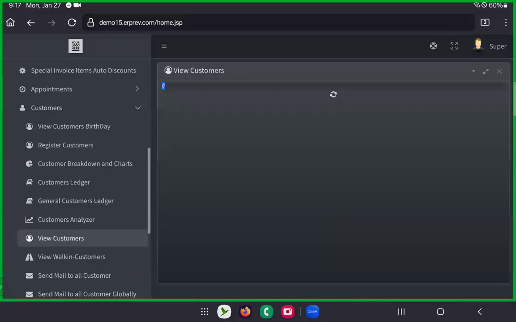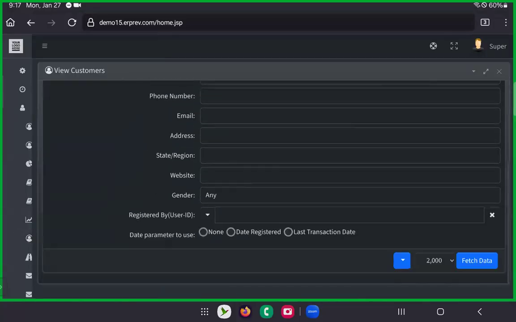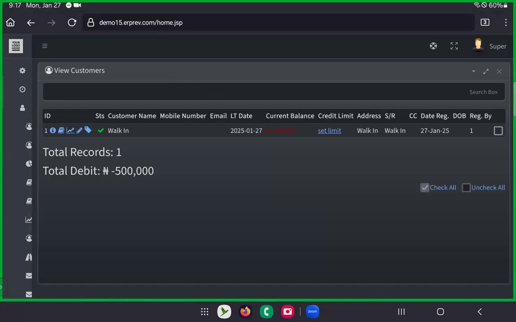Now that we have sold, let's go ahead and view customers. If you view customers and fetch data, you can see that this particular customer is owing 500,000. Now, I would strongly advise that you don't sell on credit to a walk-in customer. Anybody you're selling on credit to should have a name, should have contact information and all. And it's also possible for you to specify that credit invoices must be authorized by, if it's your staff that is doing it, a senior person before it will go through successfully.